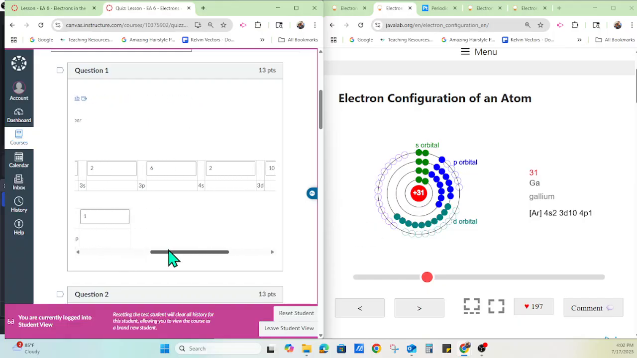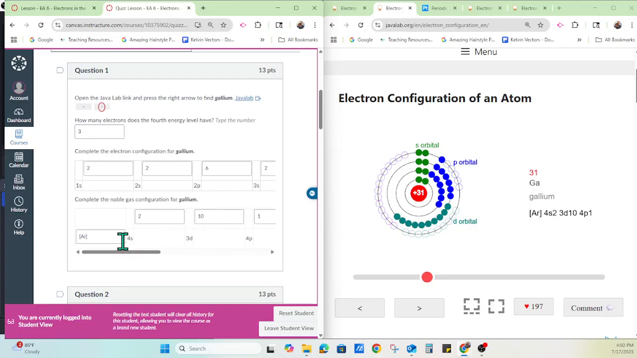Now we're done with the second. Let's go to the third one. So we have 2, we have 6, and then we have to mention 4s2, and then we have to mention the third energy level with the d orbital, that there should be 10, and 4 with the p orbital. So now we're going to start with the p orbital in the fourth energy level, and that will add all those electrons, and it should be 31.